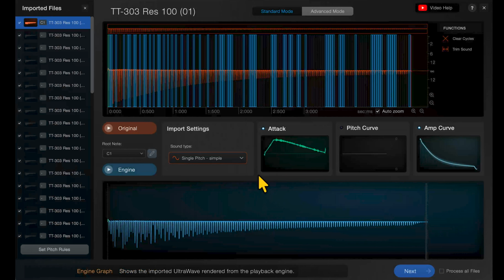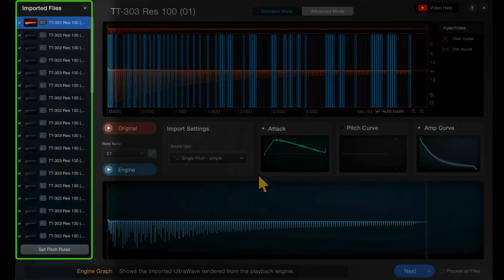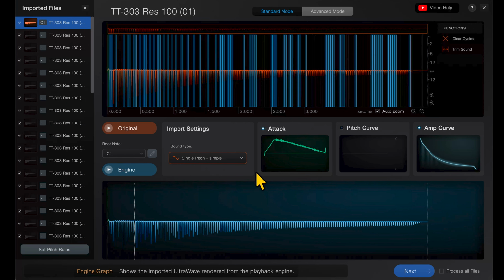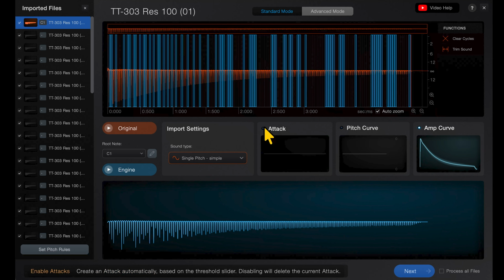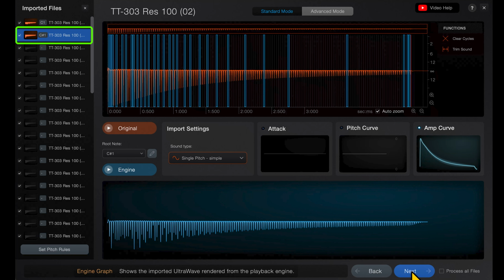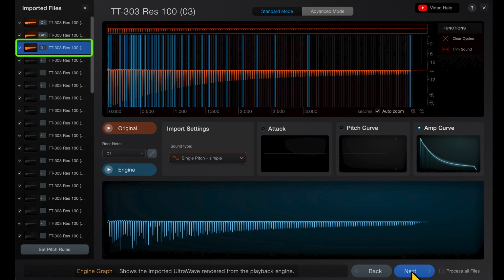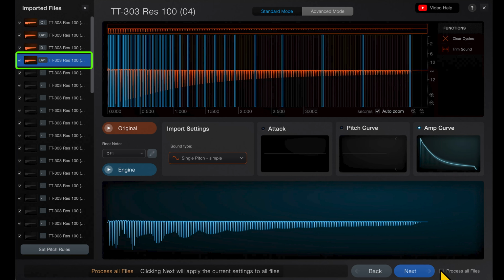When you have multiple sounds, the Import Settings page has a list on the left. It detects the settings for the first sound. The process is to make any adjustments and then click Next. Whatever settings you had chosen for the first sound are now applied to the second sound, and so on. You can make further adjustments or hit Process All to apply them to all the sounds.